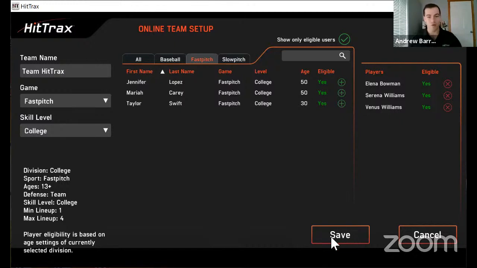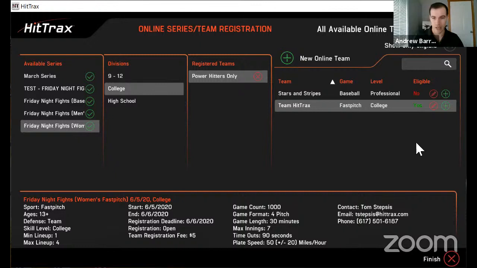If you have a high school fast pitch player that wants to play this, you can add that player to this team too, as long as you save this whole team as the college skill level setting. But for example, if you had a professional player in here, they couldn't play down in this division. So we hit save, and now we see that that team's eligible and we can pull them in.